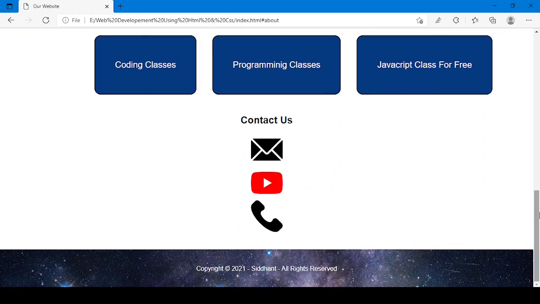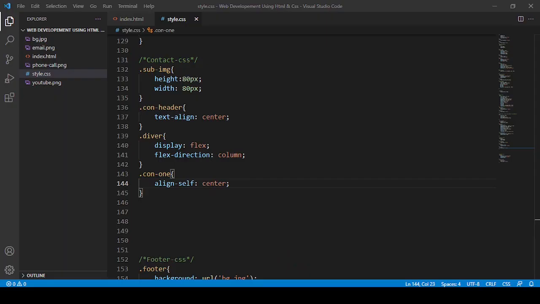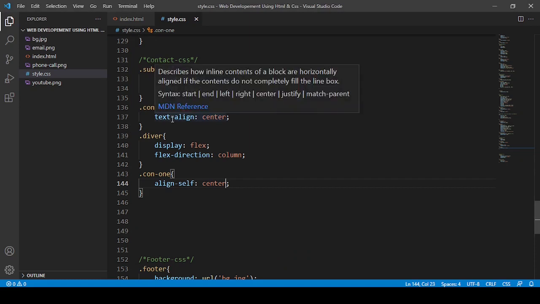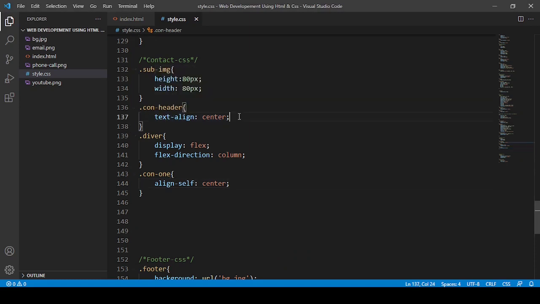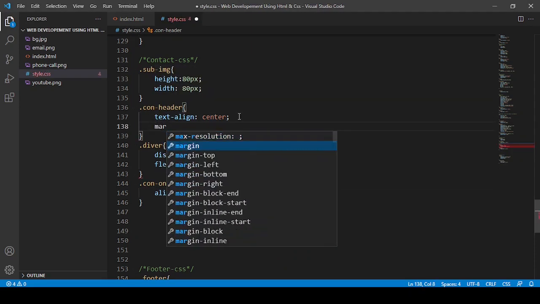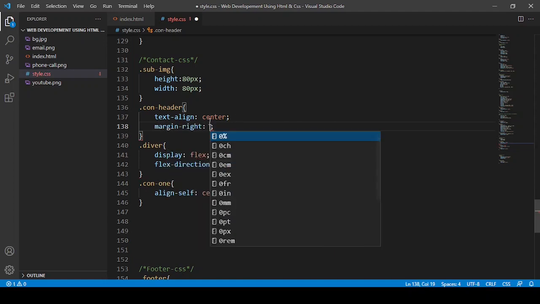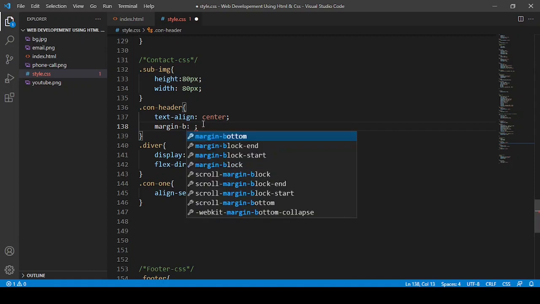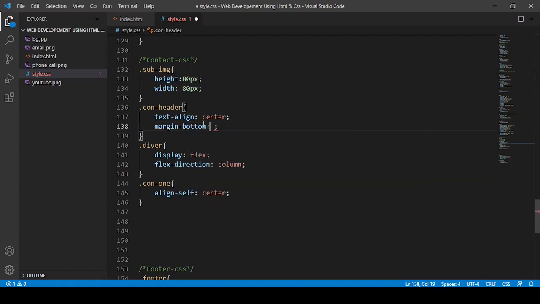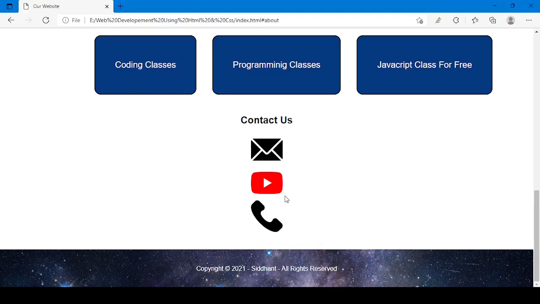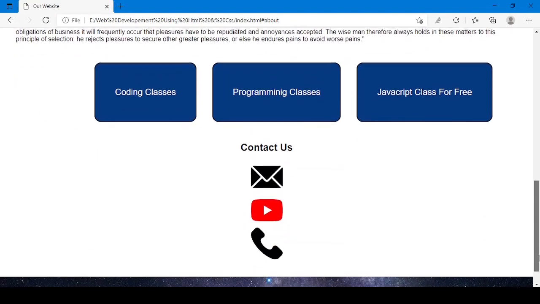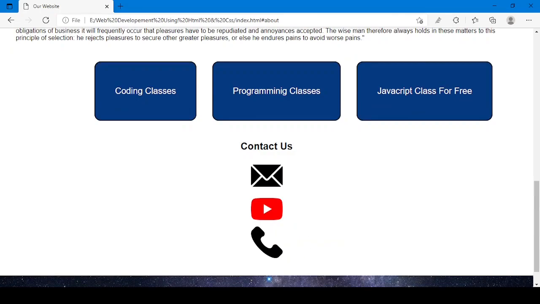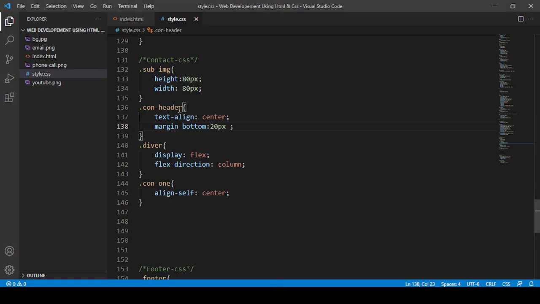Yeah, see, now they are in center. And in this one, let me give her margin, not right, margin bottom, and there I am going to say 20 px. Yeah, okay.